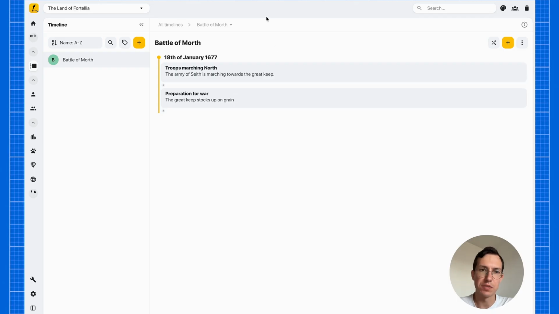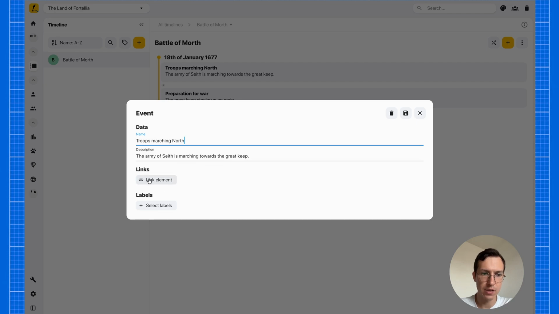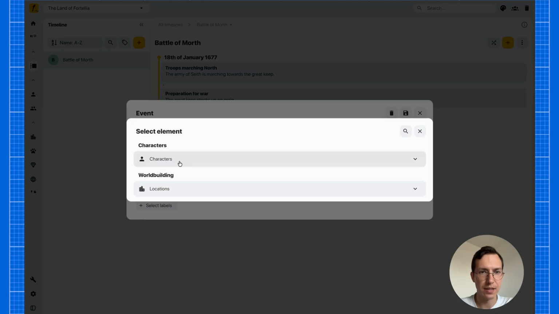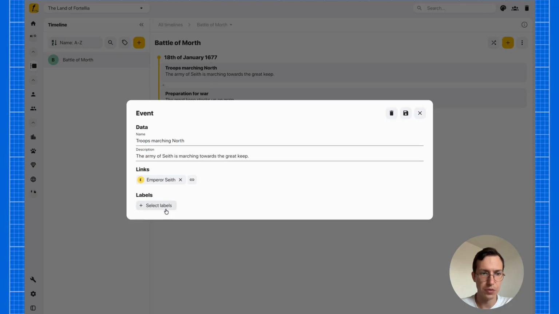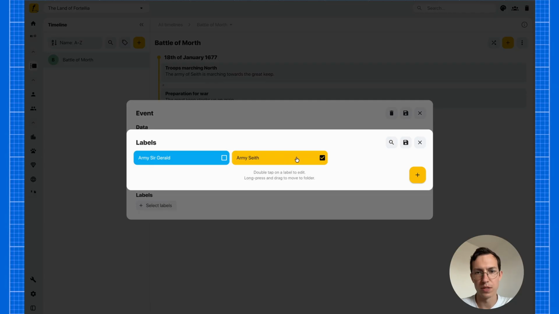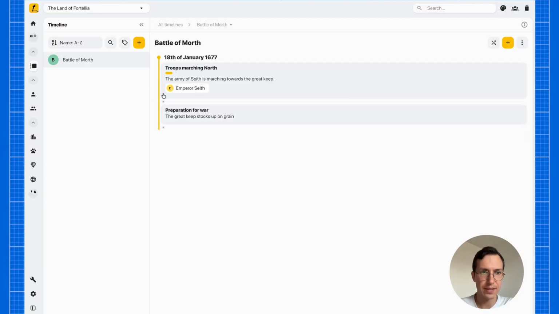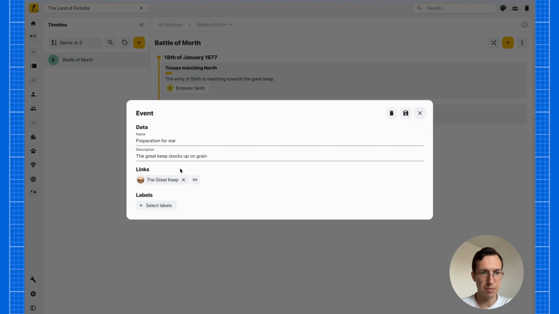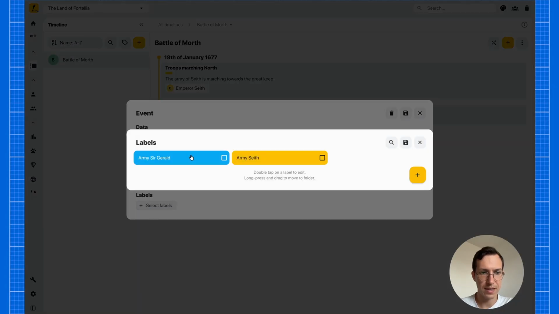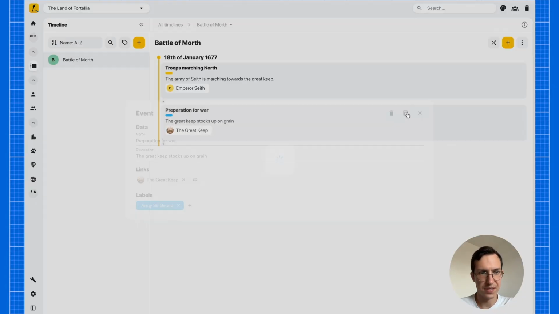Another useful thing of timelines within Foretelling is that I can select one of these events and I can link story elements. So let's try to link one now. Let's link the army of Sith, or Emperor Sith, and also label it. So I press the plus button for a label, and I'll mark it with Sith's label. And I can immediately see the elements are added to these events. Let's do the same for this event. Let's add in the Great Keep, and let's add in Army of Sir Gerald and save it.